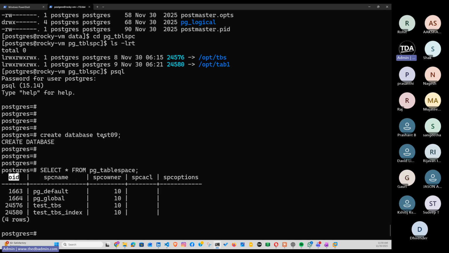So OID. Let me get the OID of this particular database. There is a query to get the OID of a specific database. Using that OID, we will come to know which particular database is residing on which particular table space. The common concept is if you are not defining any table space while creating the database, it will go to the default. The moment you define it, it goes to that particular table space.